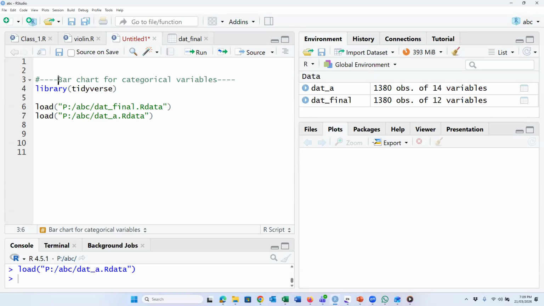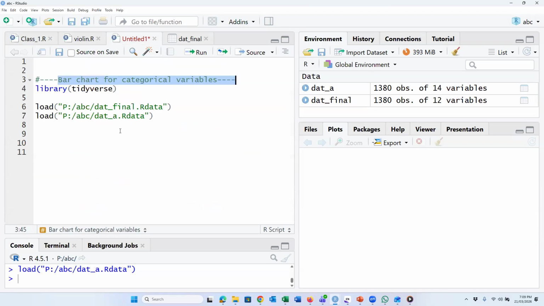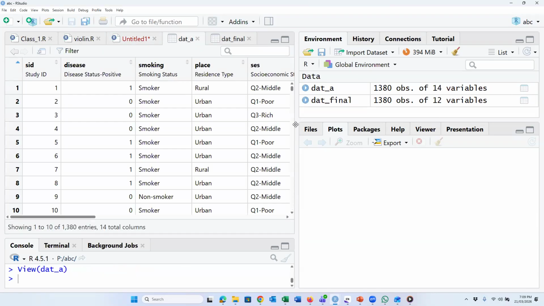Now, bar diagram for categorical variable. Already I have discussed the data management part and we have saved the clean data. Dat A and dat final both are equal. Just here ID and remark variables were dropped. So this is our data set.